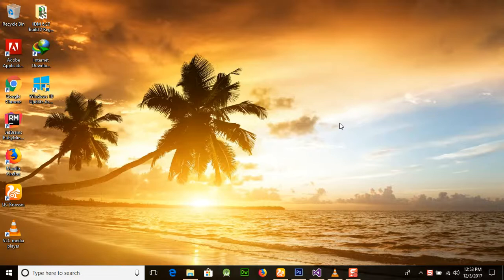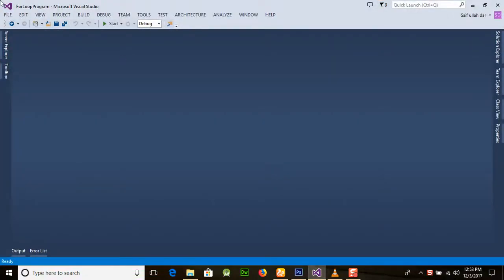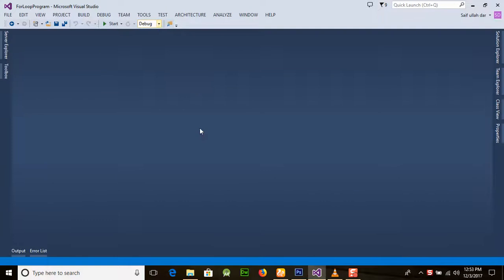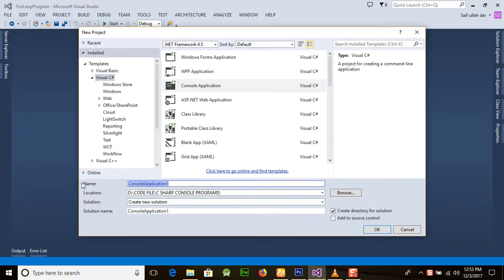In this session number 7, we are going to learn the while loop and the do while loop program statements in C#. So let's start our program here. Click on File, New, and create a project, and here I will use the while loop program.